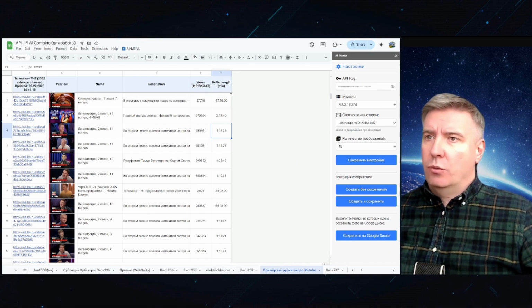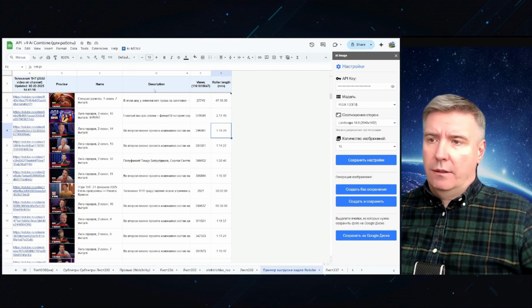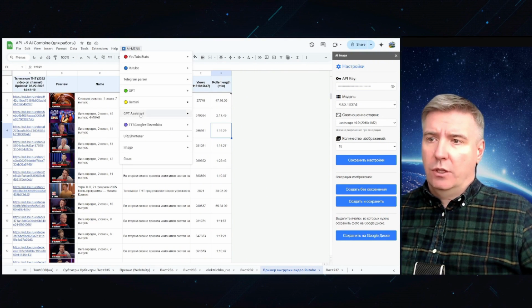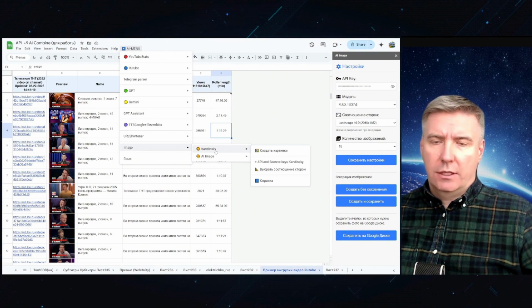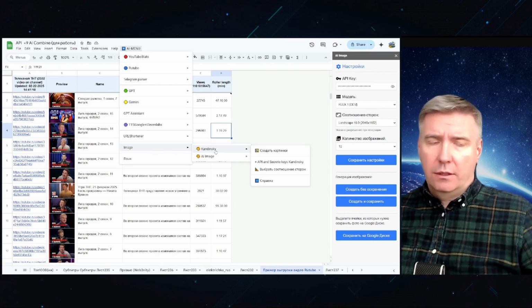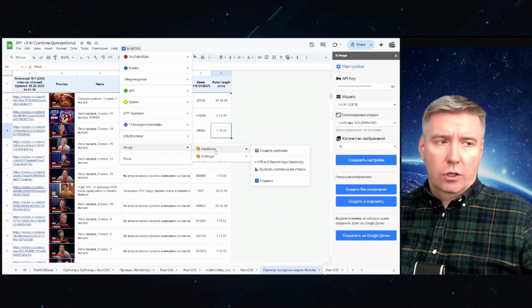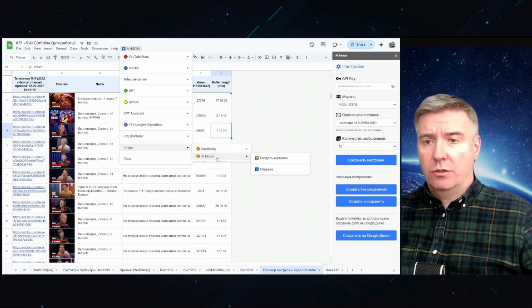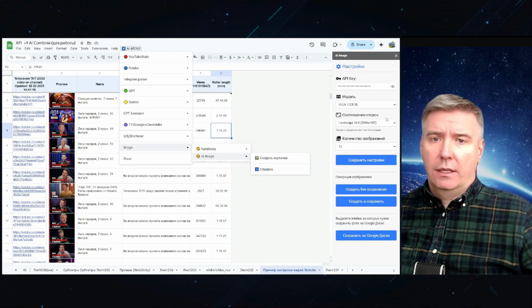Well, let me show you the module that, besides collecting data, can also create images. Kandinsky is a service from Sberbank. It works completely for free, but it's slow. It takes about 20-30 seconds to create one photo, but at least you can practice. But the best one is, of course, Flux. Yes, here it is connected.